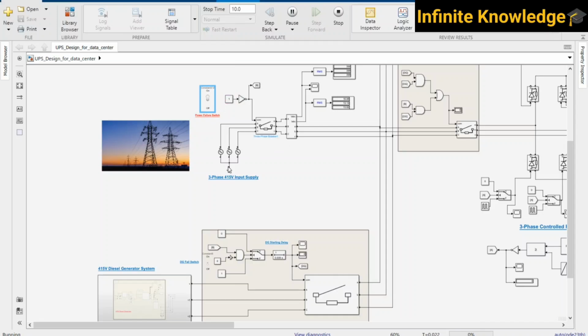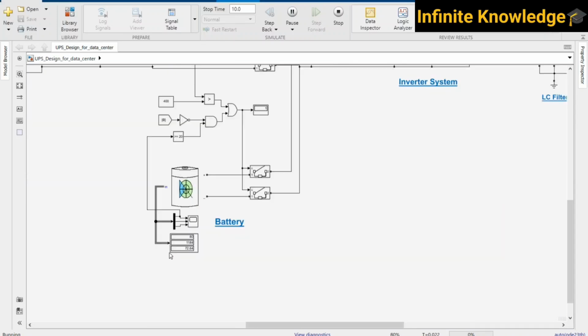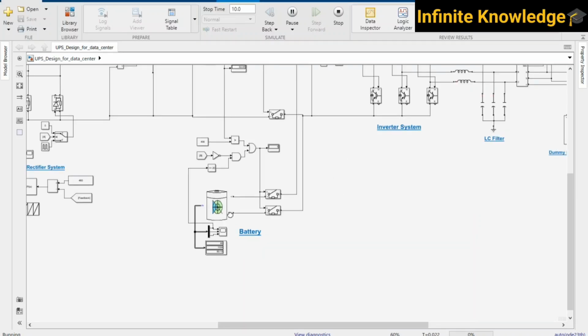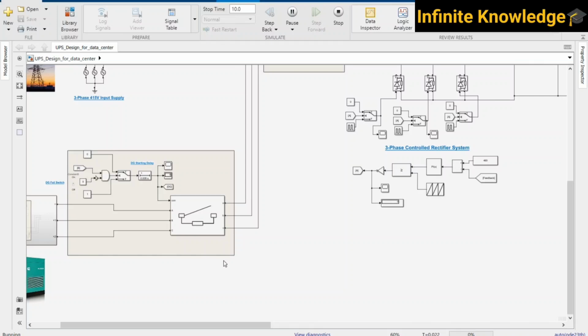So right now, what happened? The battery will come into the picture and feed the load. You can see amperes are slightly higher, because initially the battery directly comes into the picture, and the entire load is on the battery.